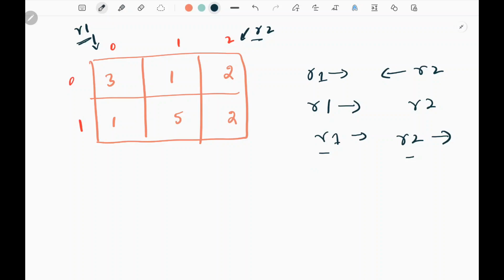Whenever the bots pick the cherries from a cell, that particular cell becomes empty, right? So we just need to sum all the picked cherries and find the maximum number of cherries collected by the two bots. Now we will see how we are going to do this.